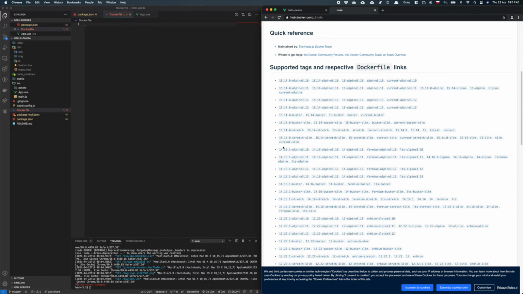So let's use version 14.16.1, or in this case LTS Alpine 3.10. When a new version comes, and it will be version 14.17.1 or 0.0, this will allow us to pull the new version without changing anything in our Docker configuration.